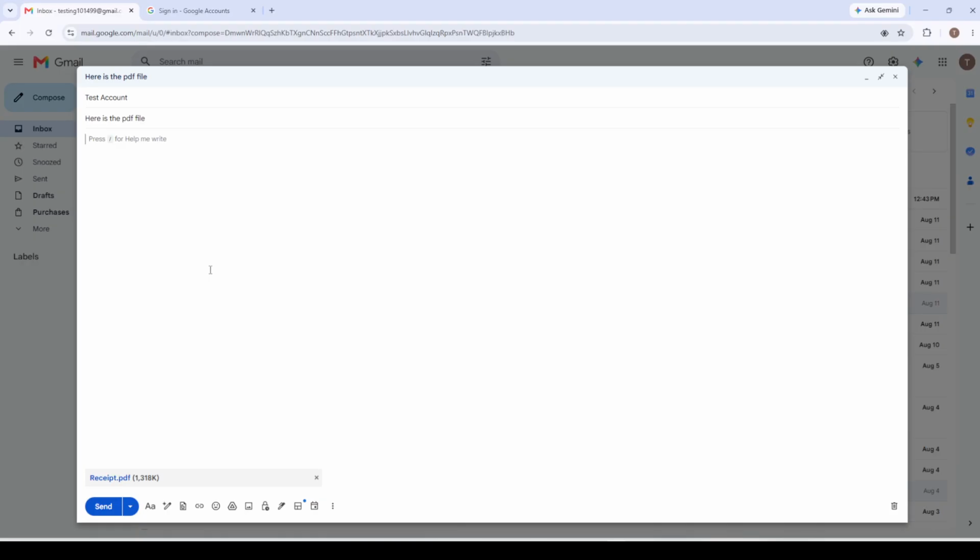Now before you send, let's set up a safety net. Click the gear icon in the top right, then see all settings. Stay on the General tab. Scroll to undo send. The default is often just 5 seconds. Change it to 30 seconds. Scroll all the way down and click Save Changes. This won't fix a bad attachment after the fact, but it gives you half a minute to yank an email back if you realize you sent the wrong file.